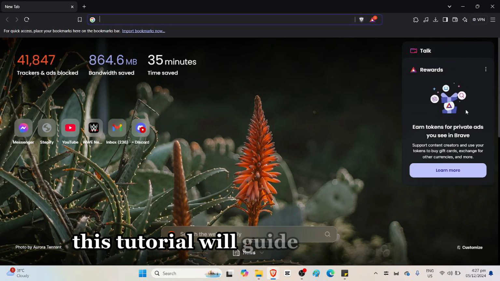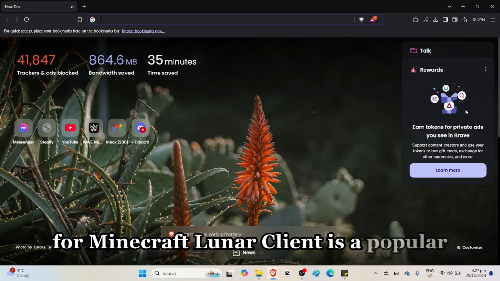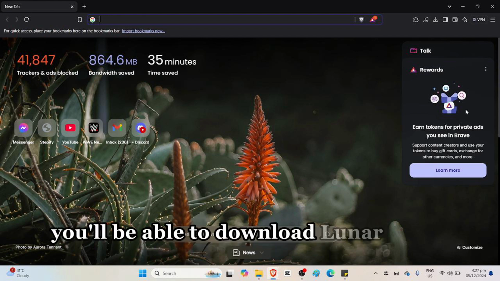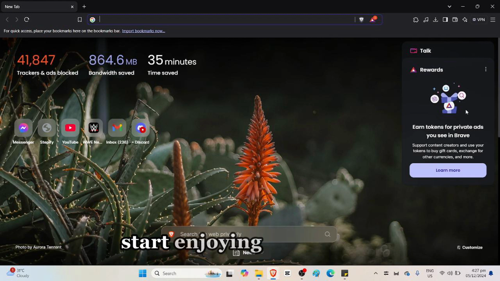This tutorial will guide you through the process of downloading and installing Lunar Client for Minecraft. Lunar Client is a popular modded Minecraft launcher that enhances gameplay with various features and optimizations. By following the steps, you'll be able to download Lunar Client quickly and start enjoying its benefits.